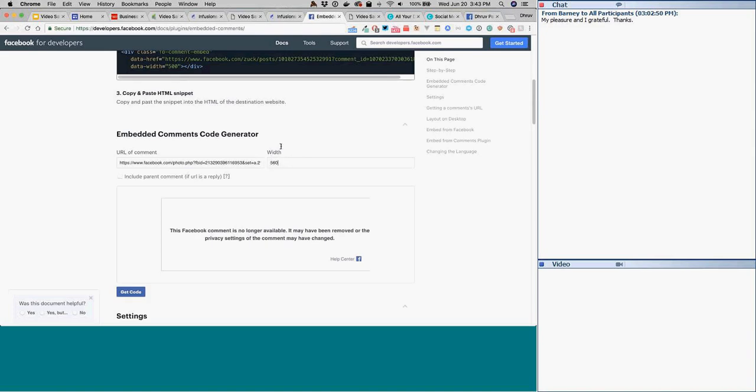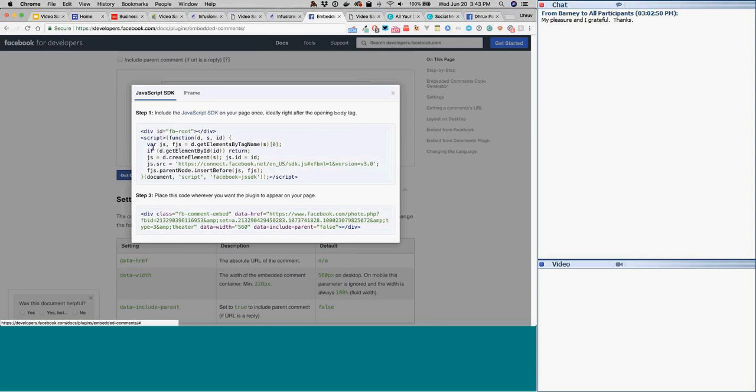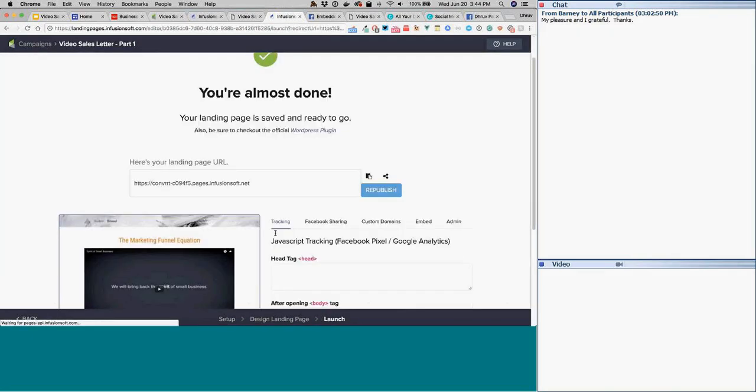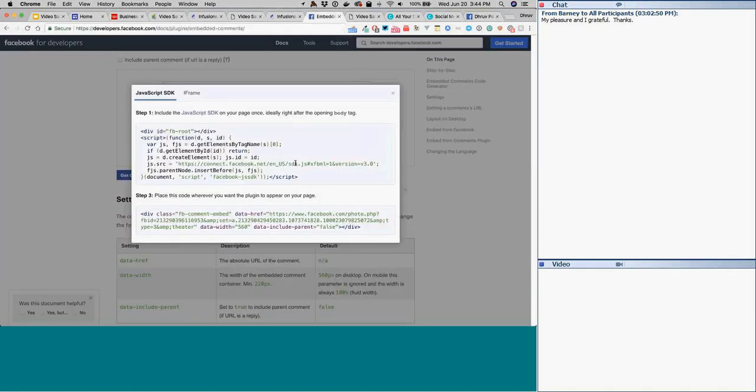You don't need to worry about changing the width of it, but once you click on this get code button, it gives you pieces of code. If you follow the instructions, it says include the JavaScript on your page once, ideally right after the opening body tag. So when you're inside the page builder, you go to the launch settings, and right here it says after opening body tag. This is exactly where you want to paste the first snippet of code. We try to make it as simple as possible for you in any page builder. All you do is copy this and paste it.